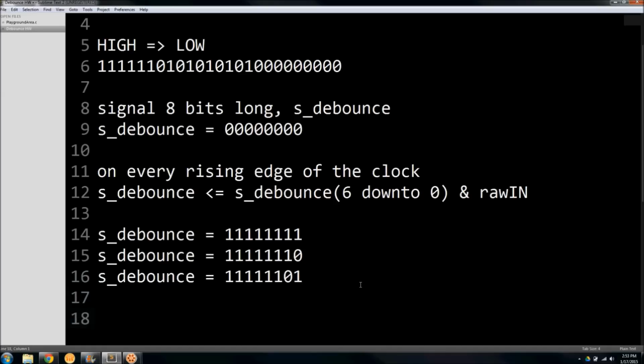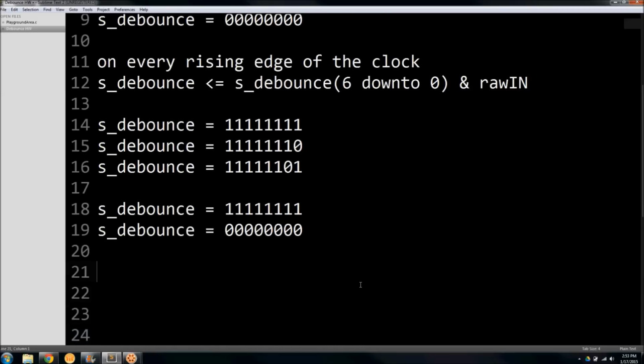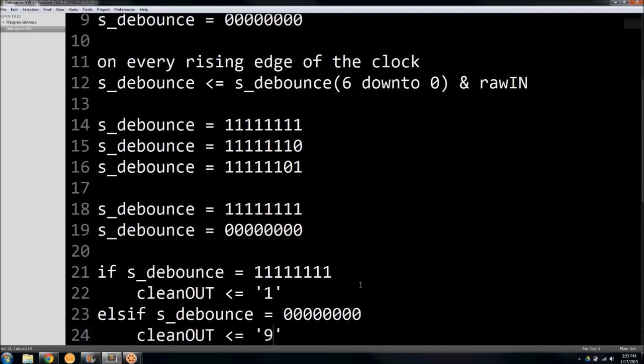So this is kind of our way to detect whether or not the button is stable or not. Because if the button is a stable high, then it's going to be all 1s. But if it's a stable low, then it's going to be all 0s. So what the logic is going to look like is if S debounce is equal to all 1s, then our clean output, which is the output of our debounce hardware, is going to get assigned 1. And then else if S debounce is equal to all 0s, then clean out will get assigned 0.